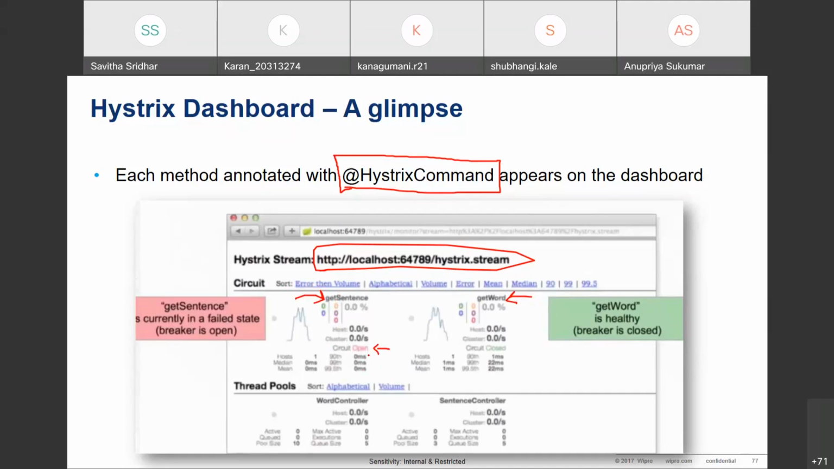Open. Open status means what? When is the circuit breaker status opened? Correct, when there is a failure. So when there is a failure on this method, the status becomes open. So there is a worry. You might have to look at why it has become open, and check other things and rectify it.